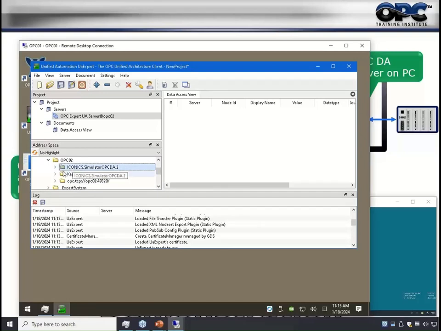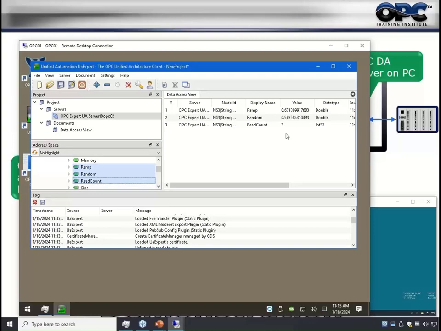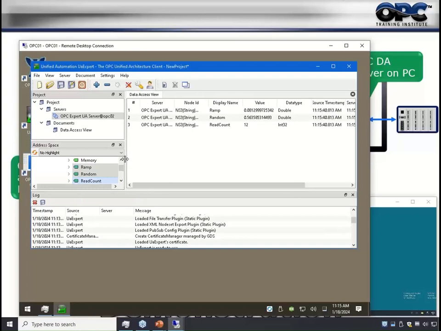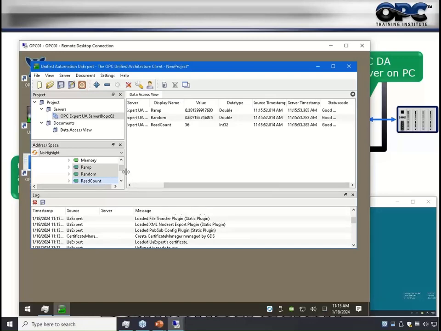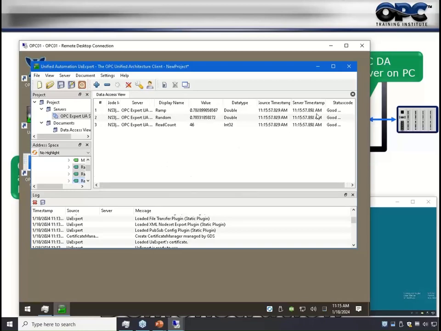Okay, so in this case, there's the Iconics server. We open it up. I'll open up numeric. I'll choose, say, 3 items here. Drag, drop them, and sure enough, we can see the values. So we're seeing the values. I'll get rid of this. Let me just make this a little bit smaller so that you can see the qualities. Don't need it anymore. And you can see the status code is good.